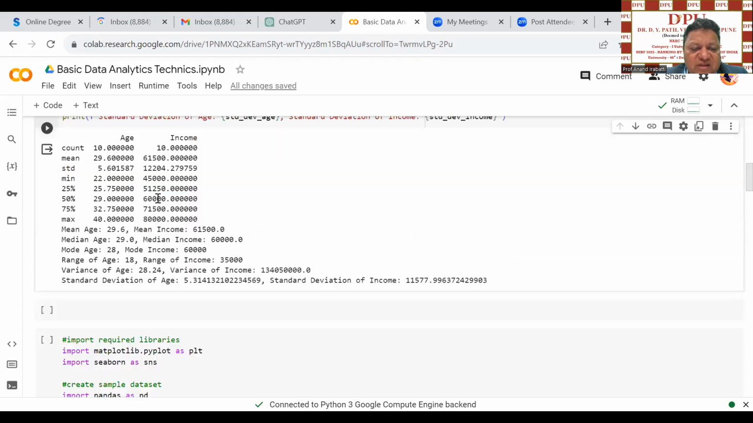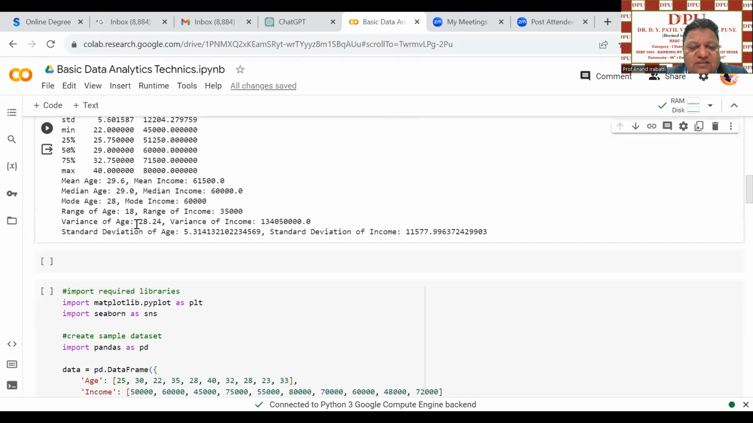So this will give me the result, that is, the variance of age is 28.24 and the variance of income is this one. As you can see here, the range is giving me an entirely different value and the variance is actually giving me an entirely different value. So you can find out for yourself the information given by the range and variance. That's why variance will give you more information.